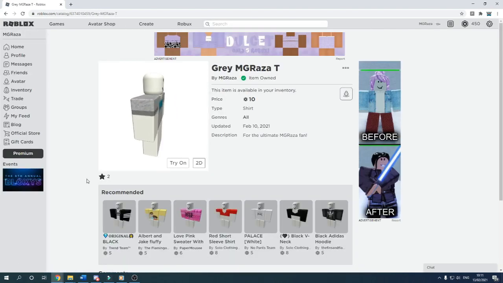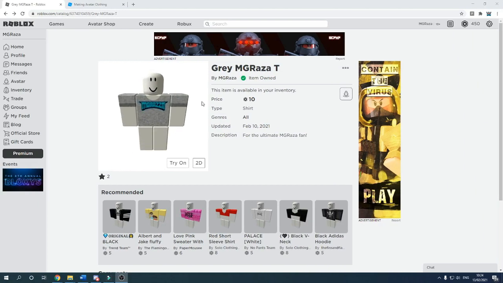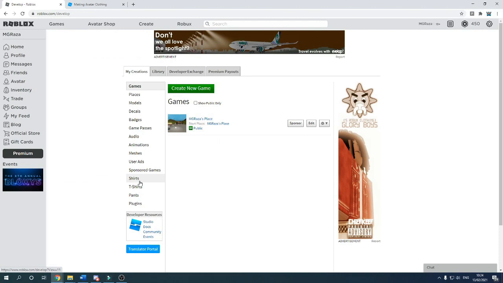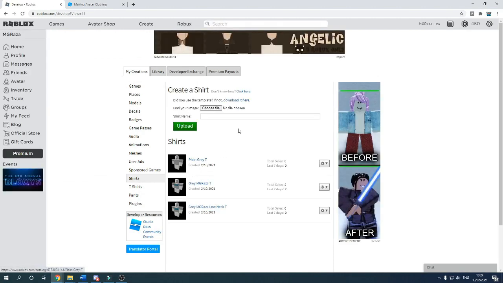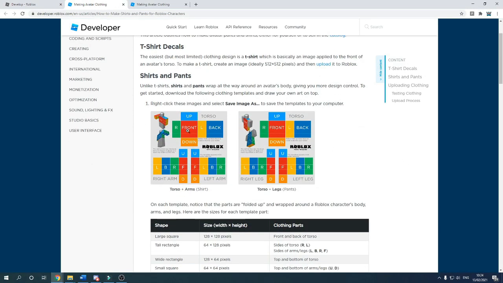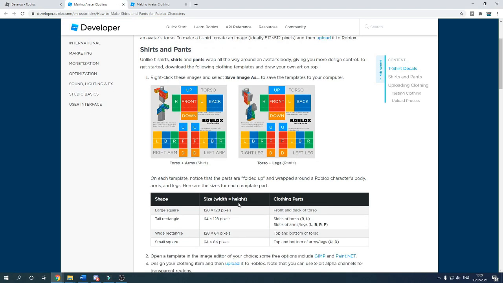Anyway, moving on, how did I make this t-shirt? First, you are going to want to click create. Then you're going to have to go to shirts, and then on here, click don't know how, click here. Then on this screen, it tells you everything you need to know. We will have to download this later on, but for now, I'm going to show you how to get the image you want to be the right size.